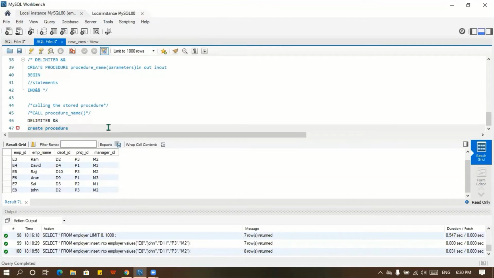Create procedure, and then procedure name. We are going to create a procedure for employee. Always give a meaningful name here. So for the employee table, I'm going to create a procedure to fetch me the employer name. I have given the name as employer name, and then just parameters.